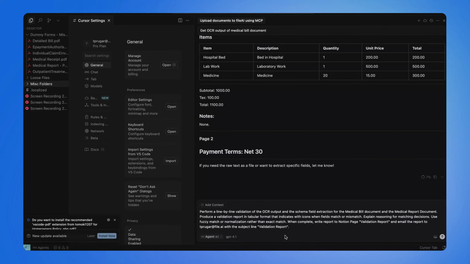So I showed the basic functionalities, but MCP isn't about doing basic things. It's about being able to construct multi-step prompts and workflows to run agentically. So what I've done here is I've created a multi-step prompt for what I want to do using fileAI's MCP server. So I've said I want to perform a line-by-line validation of the OCR output and the schema field extraction for the medical bill document and the medical report document.